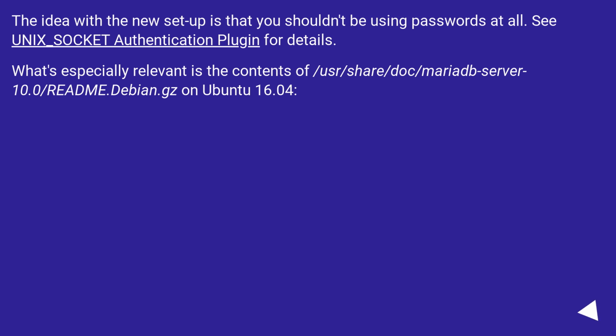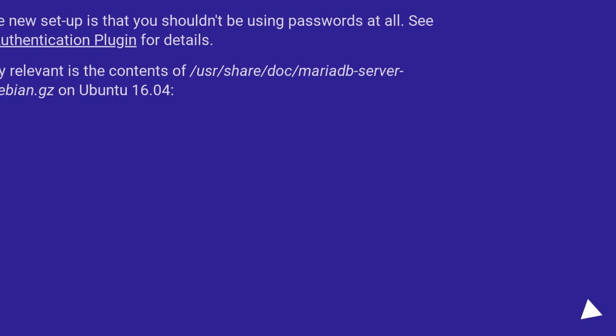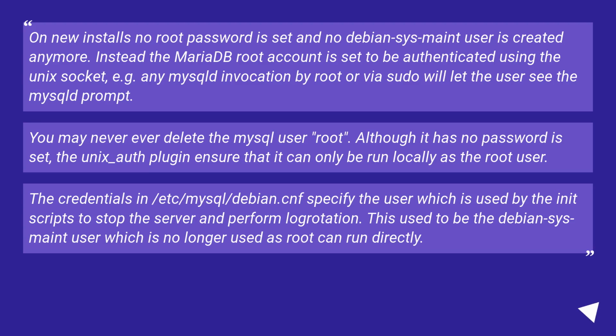What's especially relevant is the contents of /usr/share/doc/mariadb-server-10.0/README.Debian.gz on Ubuntu 16.04. On new installs, no root password is set and no debian-sys-maint user is created anymore. Instead, the MariaDB root account is set to be authenticated using the Unix socket. For example, any mysql invocation by root or via sudo will let the user see the MySQL prompt.